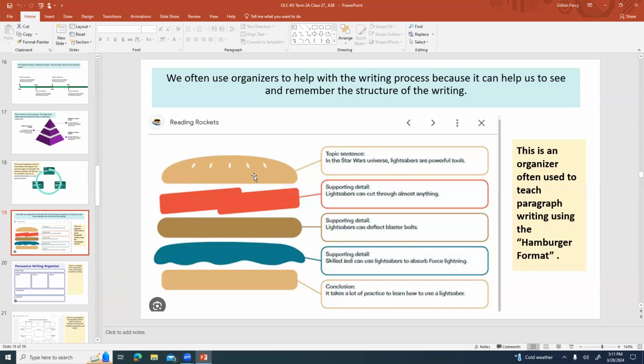If I just said, opening sentence comes first, then the body details and the closing details, you might not remember, but everybody can remember a hamburger. Here's my opening sentence, there's my closing sentence, and here's all my details.